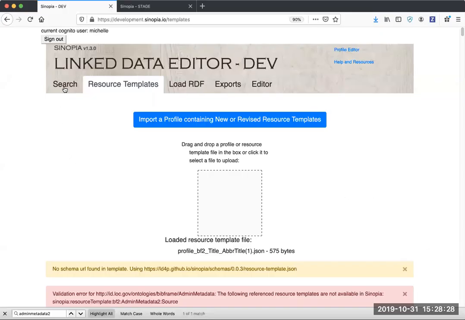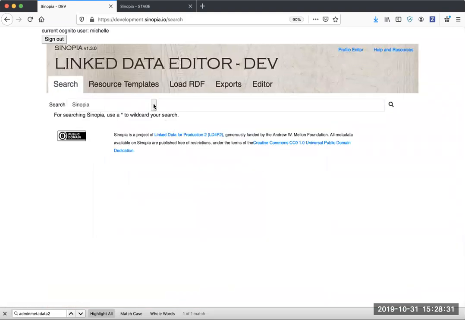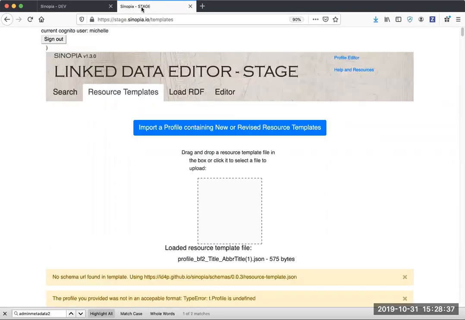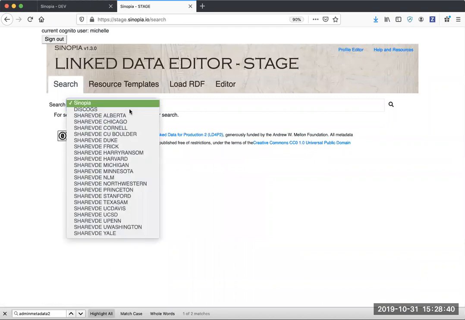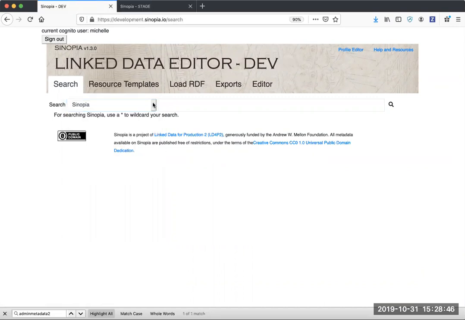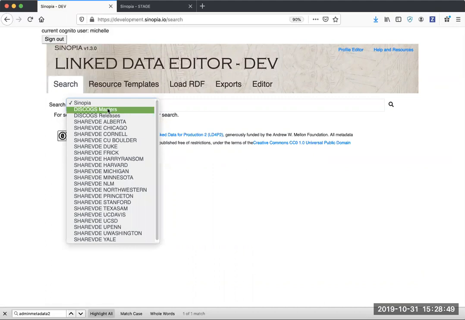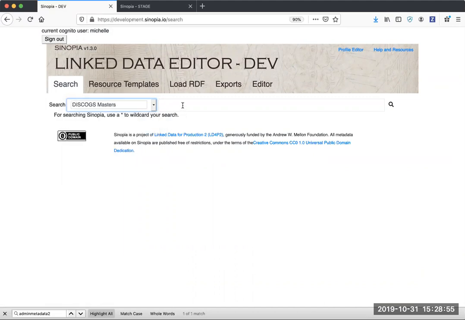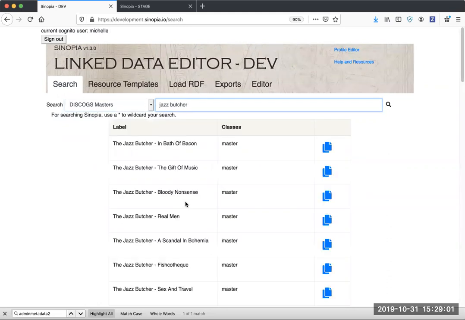One more thing I want to show about the search tab was a new external resource. So we had Discogs listed here before, but it wasn't activated. Now the Discogs search is live and working, and we have two sub-authorities, masters and releases. So these searches now both work for Discogs. And then you have your copy icon if you want to copy these descriptions into a resource template.